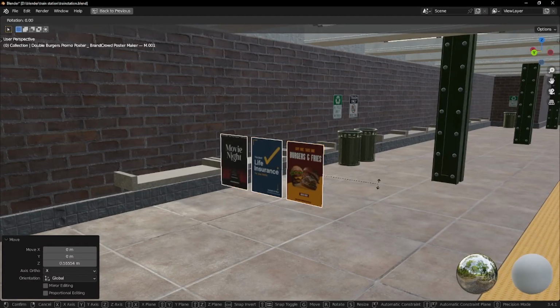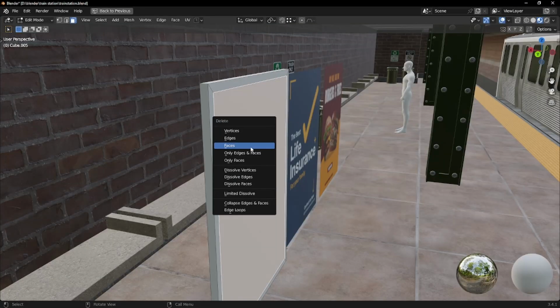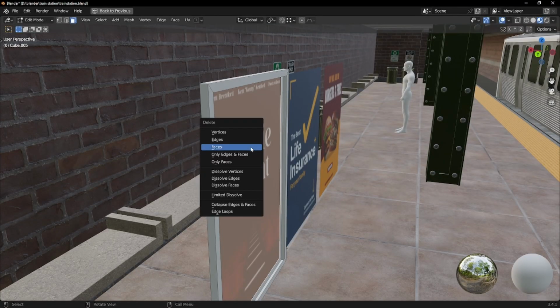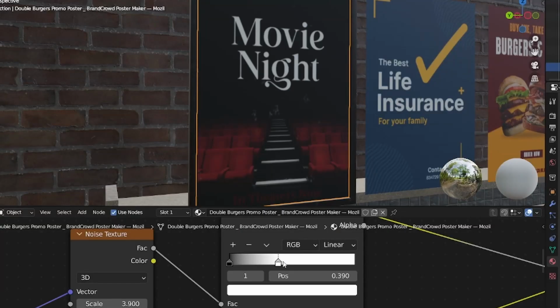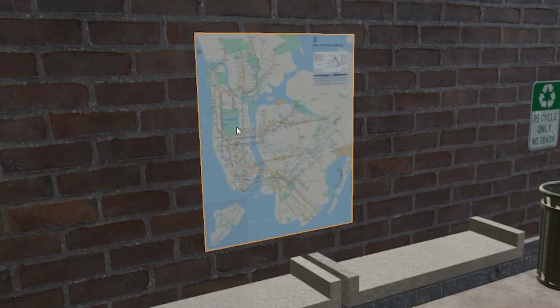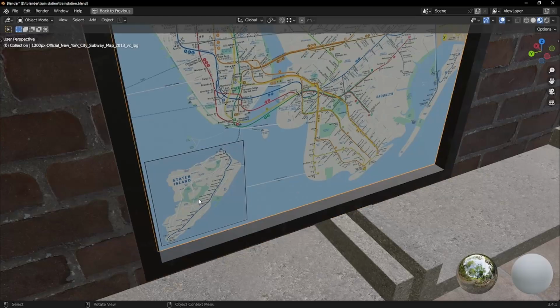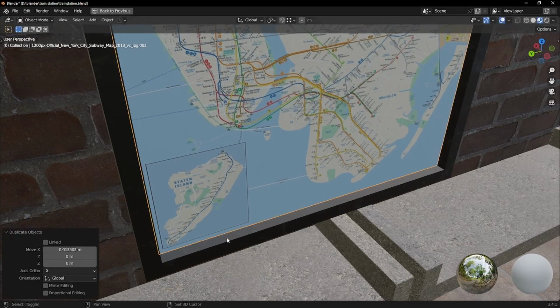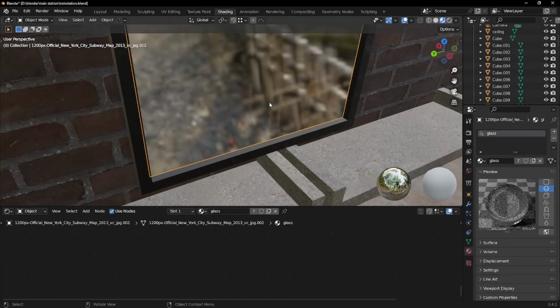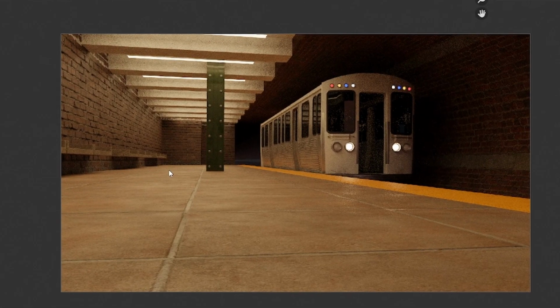Okay. Now that I had all the posters in Blender, I made some frames to border them. Well, just one frame that's duplicated. I gave the posters a texture with some noise to give them some wear. I also brought in a subway map and gave that a frame too. I wanted to use a fake metro map, but I couldn't find one, so I just settled on the New York City subway map.